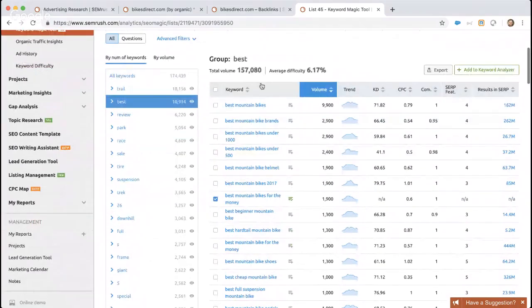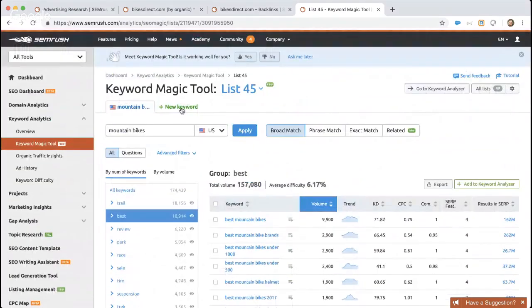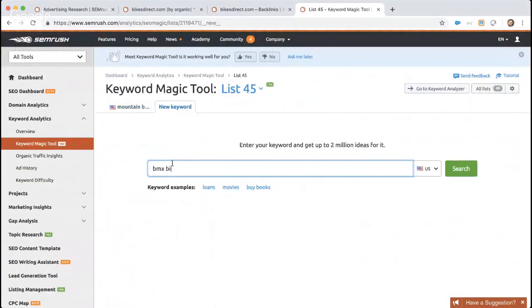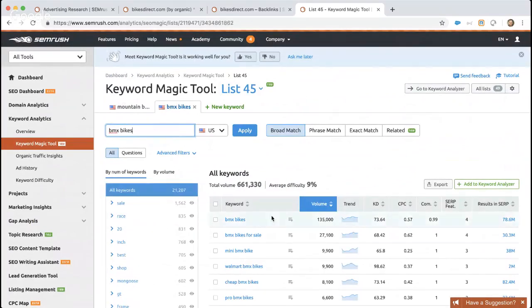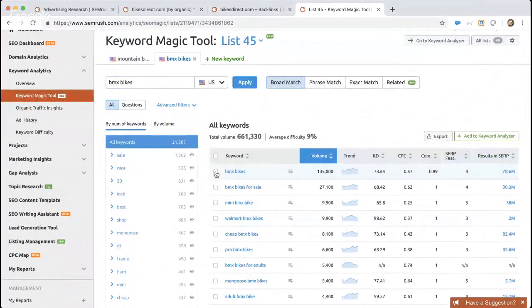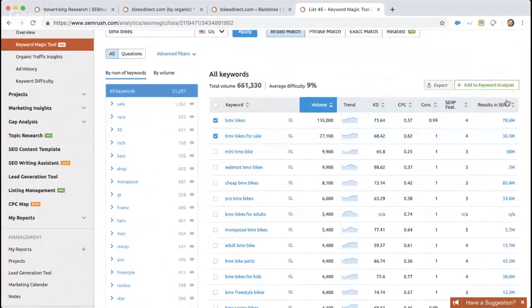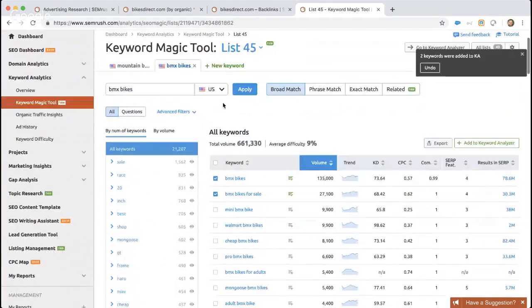So I've got a list here of best mountain bike keywords. I might have a list side by side of BMX bikes keywords. And for the fact that I'm optimizing this entire product line, I want to merge some of these custom lists together. When I find keywords I like here, I'll add these in, and then I'll show you how to find keywords you like. So advanced filters.